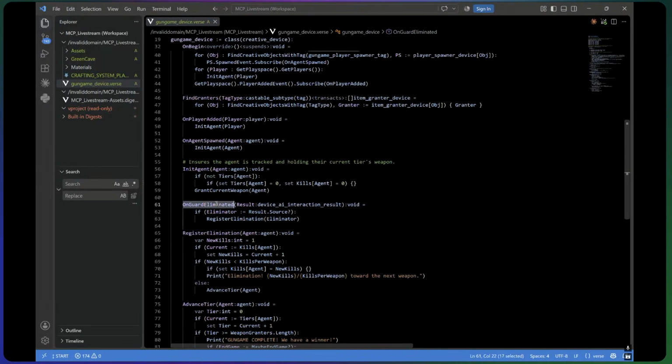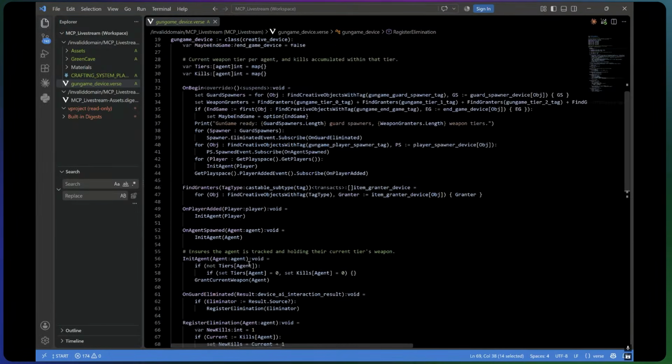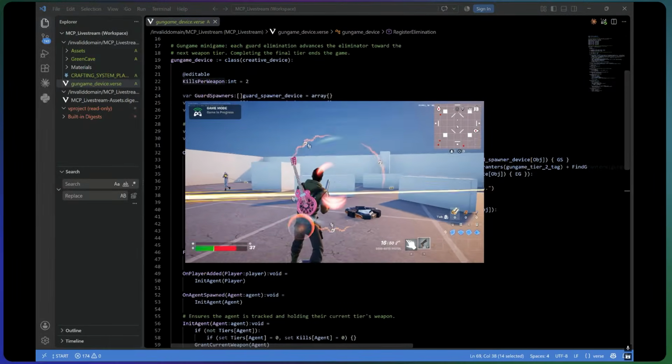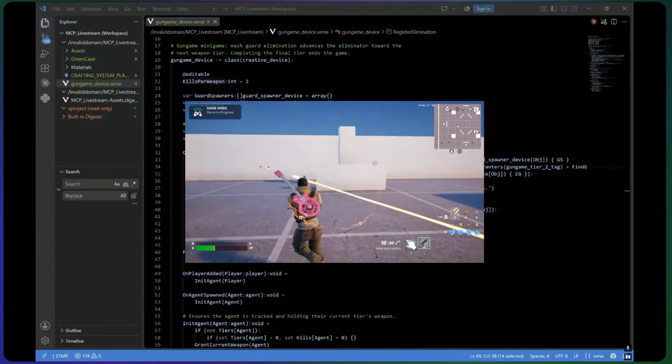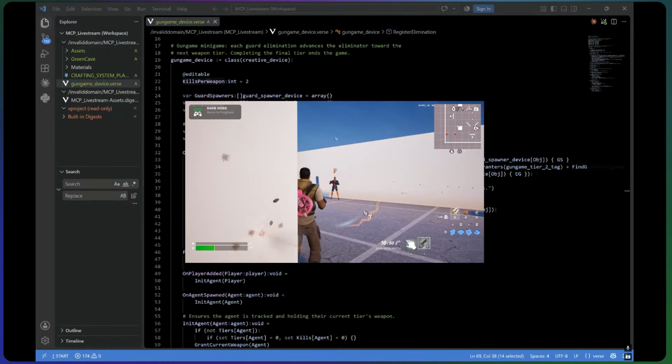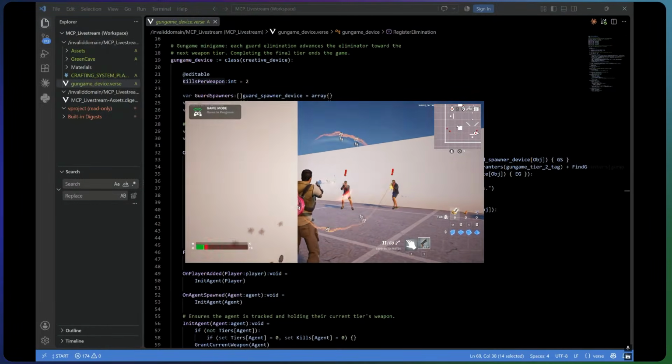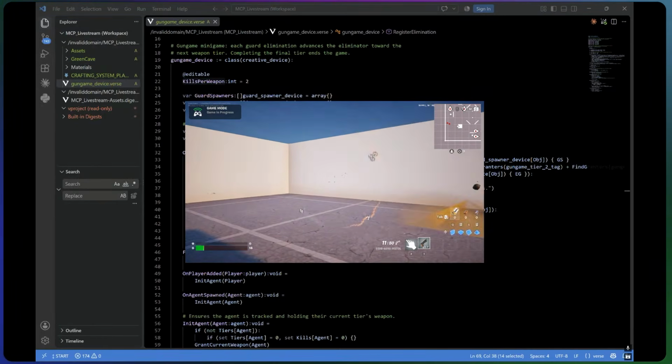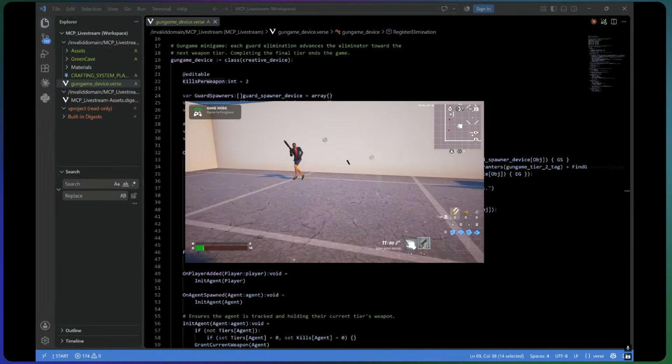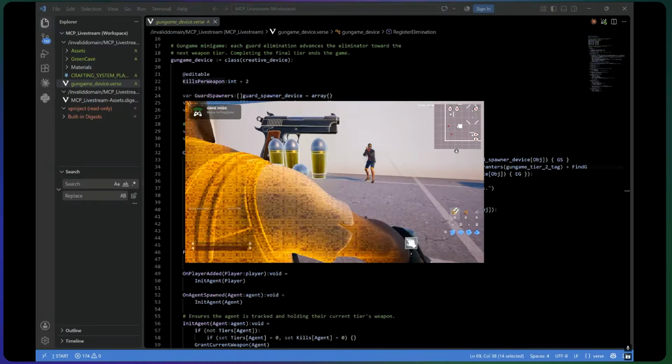So when a guard gets eliminated, it calls this register elimination function. It checks how many eliminations I have. Okay, oh yeah, I need two. Okay, so let me try and get two. You know what? Do I have my mouse closer? Yes, I do. Oh, here we go.